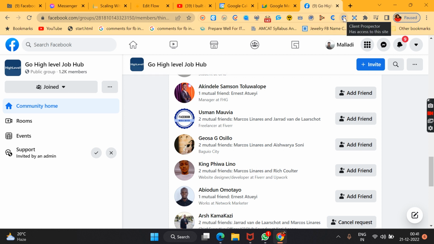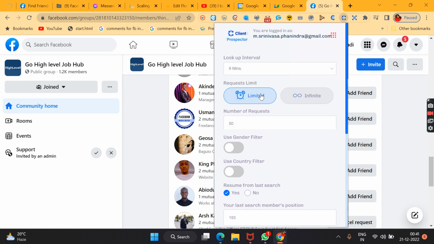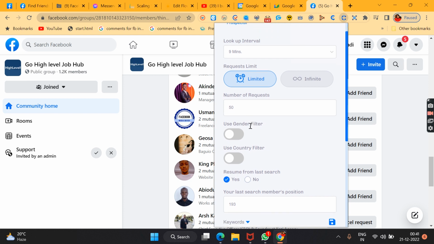So let me quickly open this Client Prospector. This is the first tool which you could use in order to get connected to your targeted audience. In here you could select the lookup interval, which could be 9 minutes or 5 minutes, anything you want. You could select the request limit, or you could also select infinite. I suggest you select a request limit and add like 40 or 50, whatever number you want.